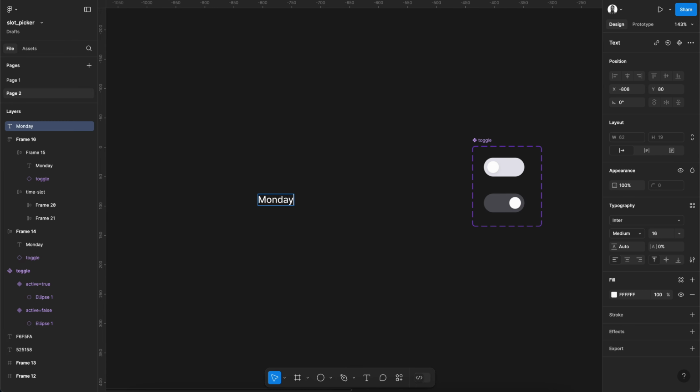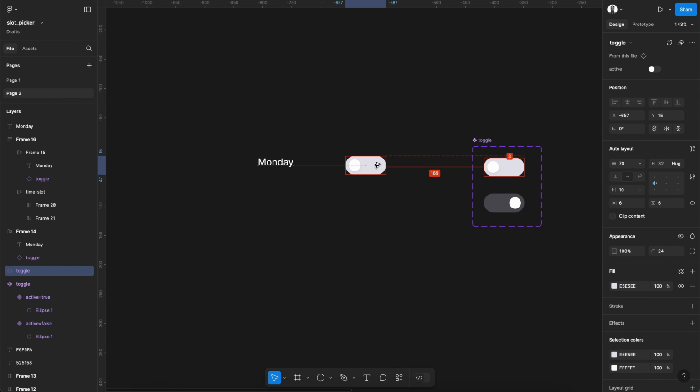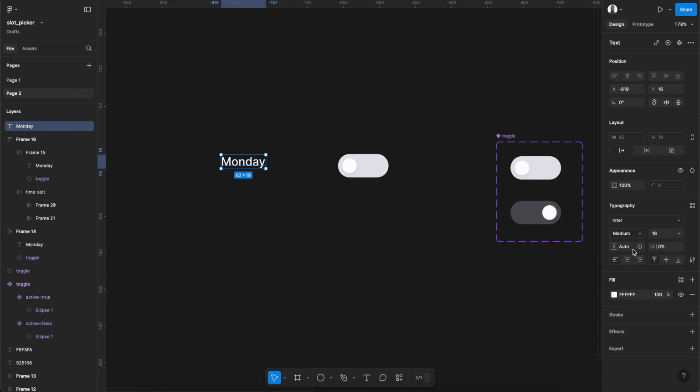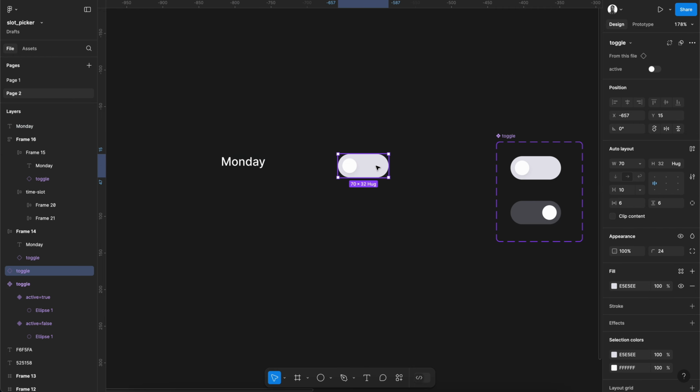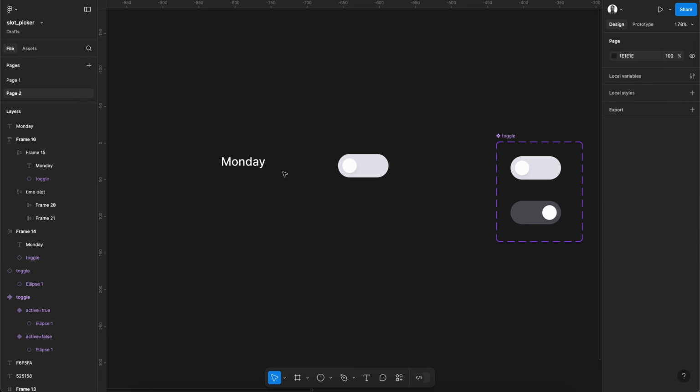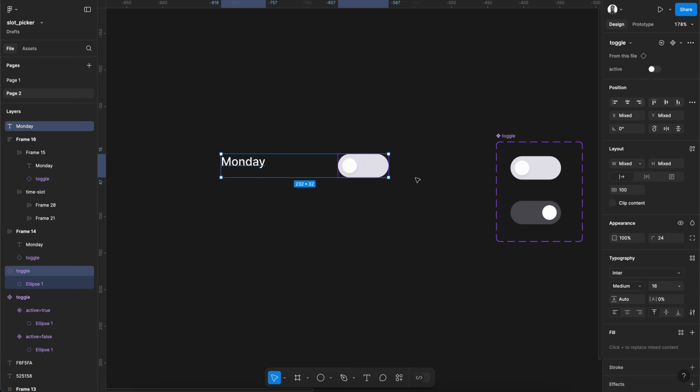After that I will introduce some days text. Okay, so here is the text, and after that I will add this toggle component here. Now I want to check how much size it has. It has 20 pixels, so that is good enough.